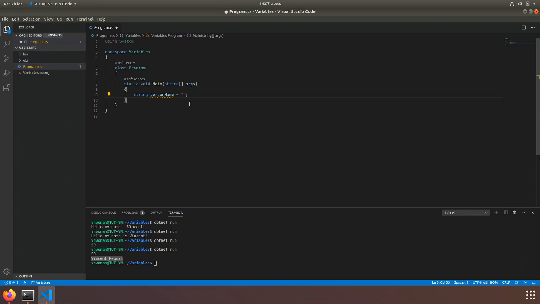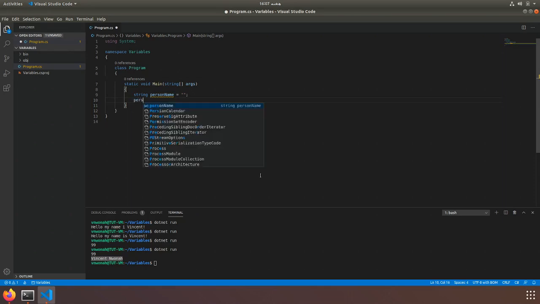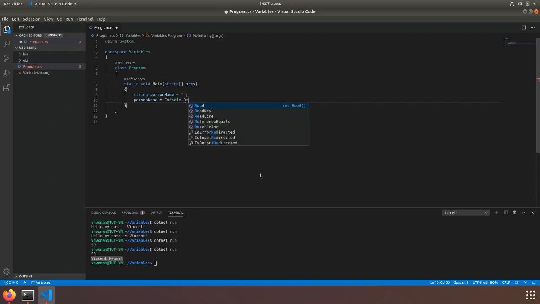Now I want someone using my program to give me their name. The way to do that in C# is to say personName equals Console.ReadLine.